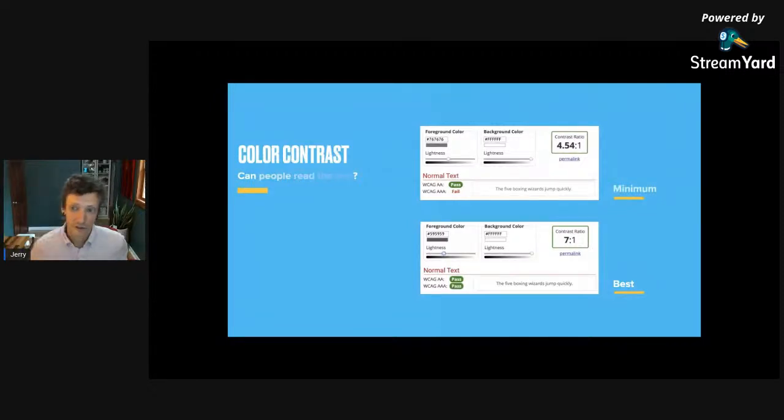But yeah, so this color contrast, you can see here "the 5 boxing wizards jump quickly," this part. That is this 767676 color on a white background. This 4.5 to 1 is the lowest ratio that will pass level AA for normal text. So if this was your body text, this would be the lightest possible pure gray color that would pass. But this is still not super acceptable.